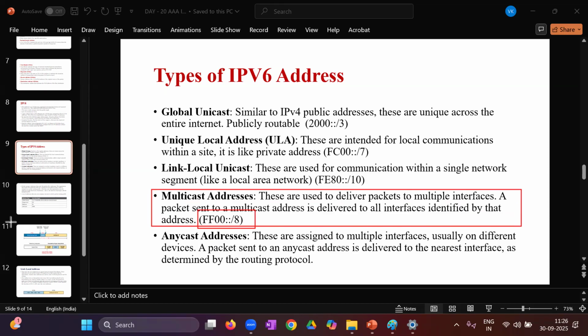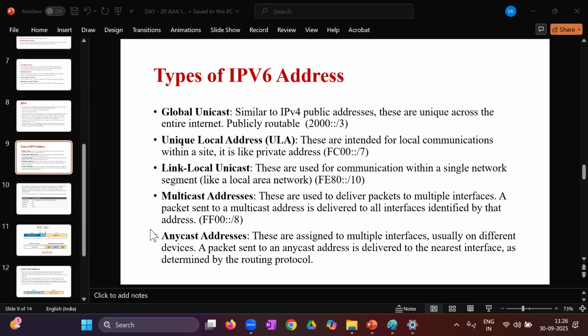And multicast address is used for what? Whenever you have to send traffic or any particular data to multiple interfaces, then we will be using what? Multicast address. Like in IP version 4, which class is reserved for multicast address?